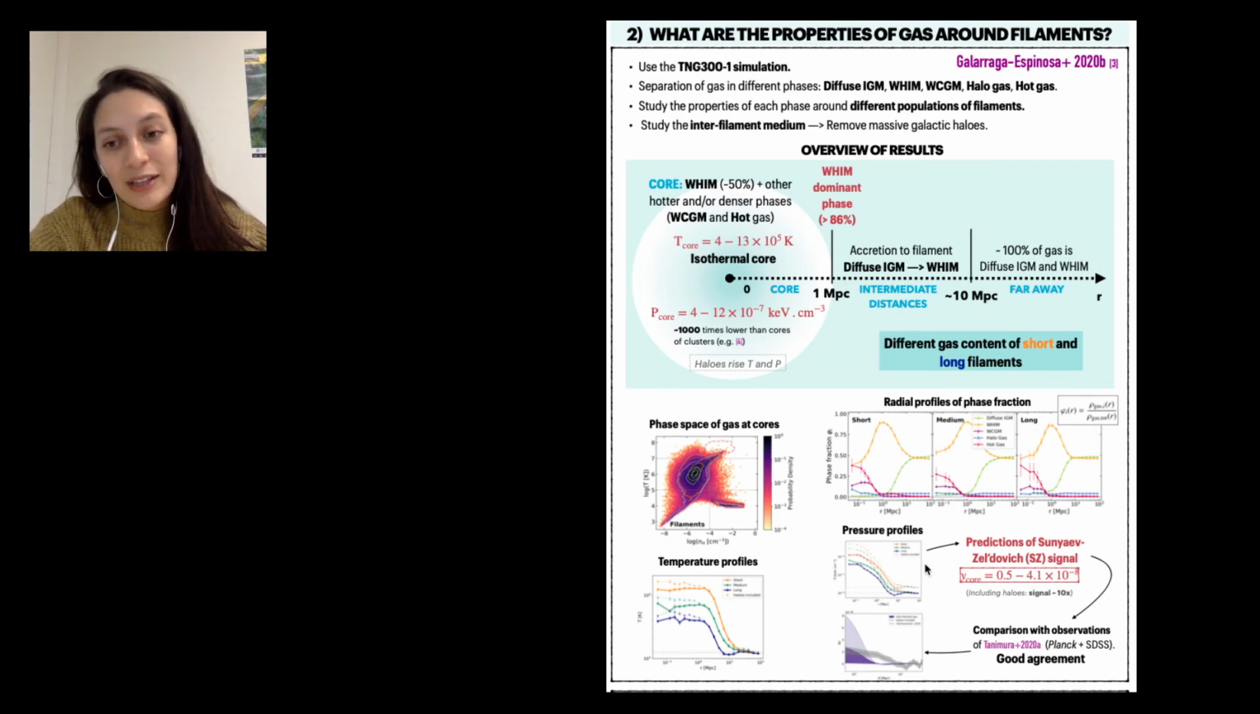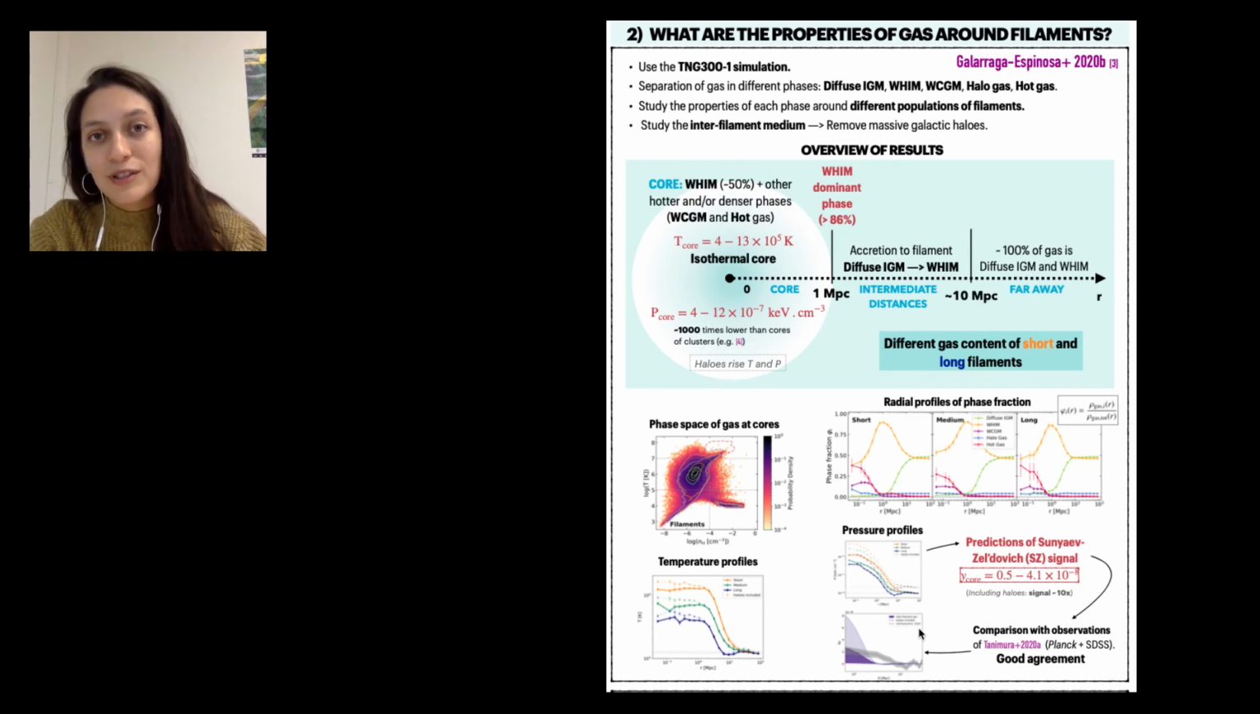In order to get closer to observations, I computed predictions of the Sunyaev-Zeldovich effect, and I compared that with recent observations, in which I found a good agreement between my predictions from the simulations and the results.